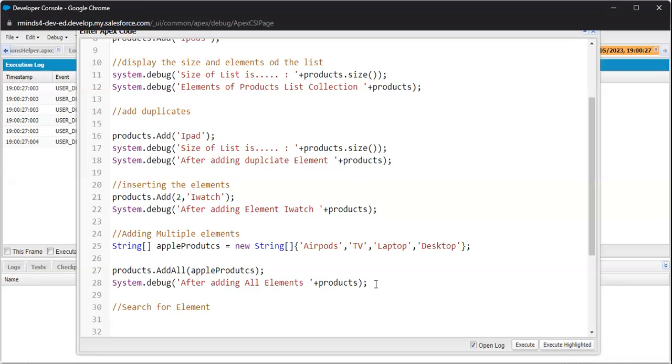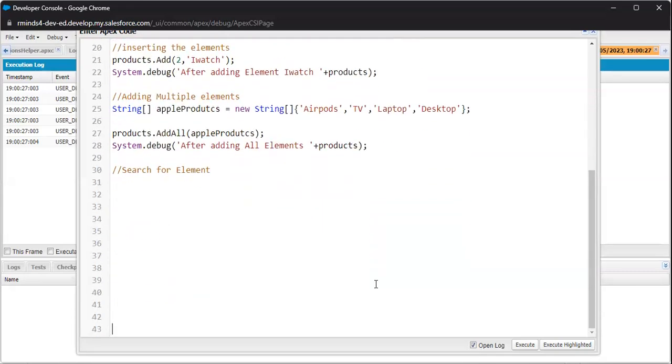Okay. So we need to search for an element, let's say. So we have a find method. No, find we don't have. What is the method we have? Which index. 14 methods we have discussed, right? To find an element. Contains. Okay. So I'm just checking the condition. If my products collection dot contains, let's say I want to check for TV.